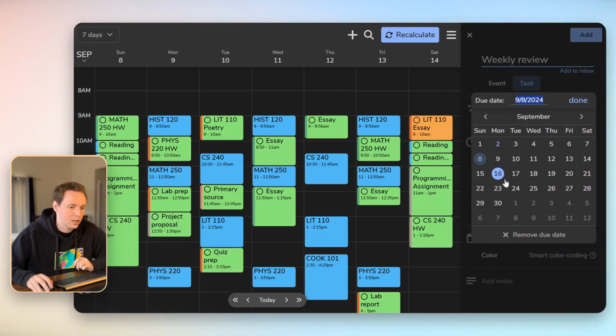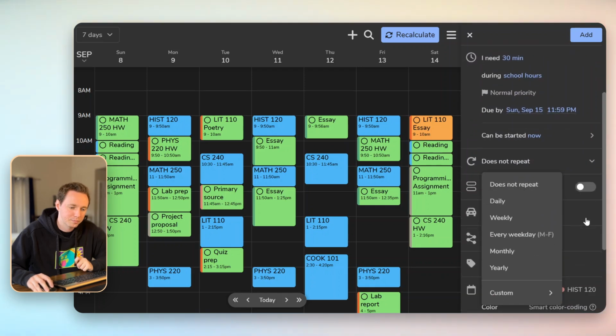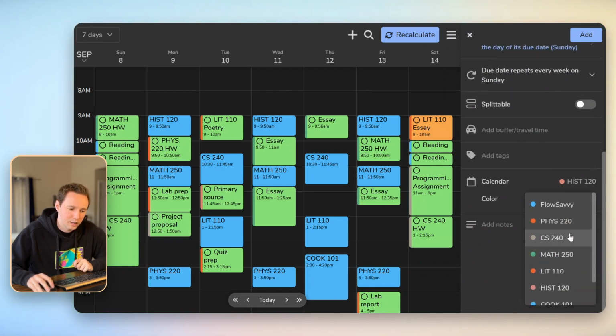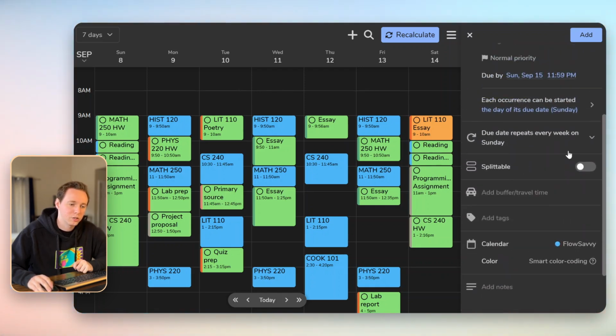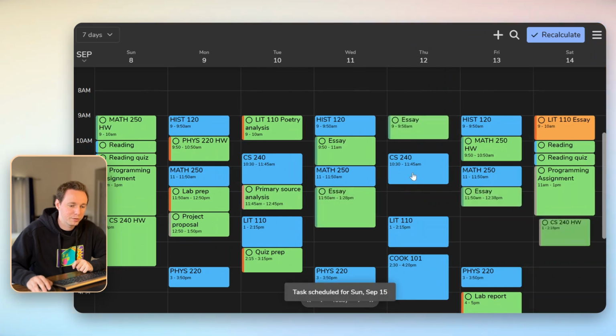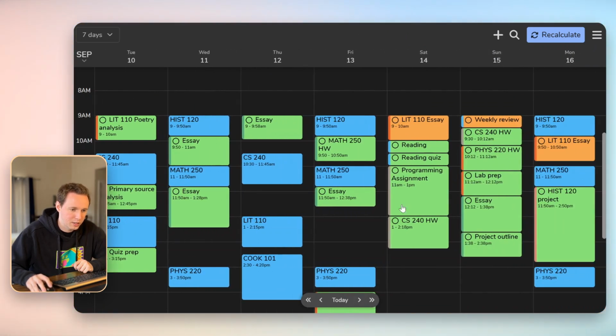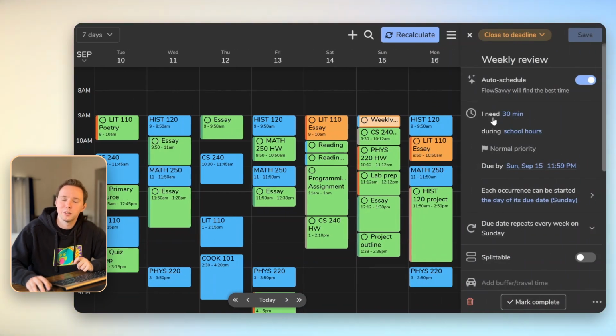And I'm going to say do that by Sunday every week, all in one chunk, so I'm not gonna turn splittable on, and then add that, and that'll just give me time to verify that everything is correct before the coming week. And let's find that, should be here on Sunday. I've got my weekly review task.